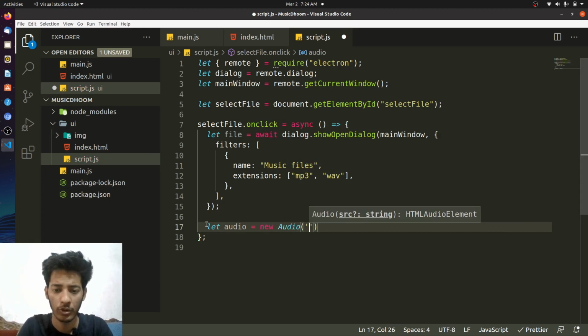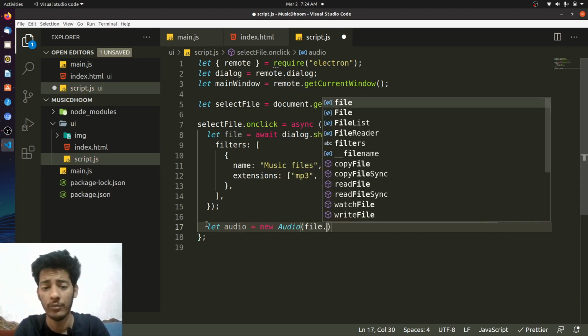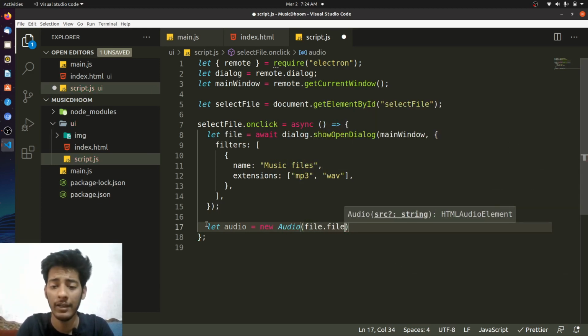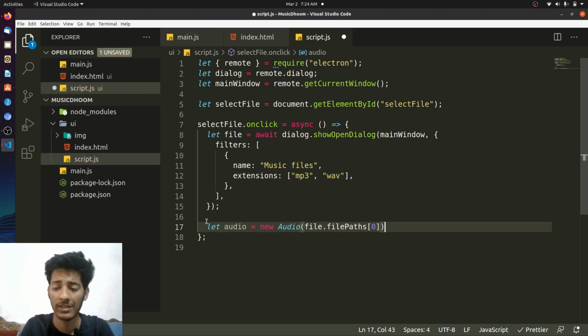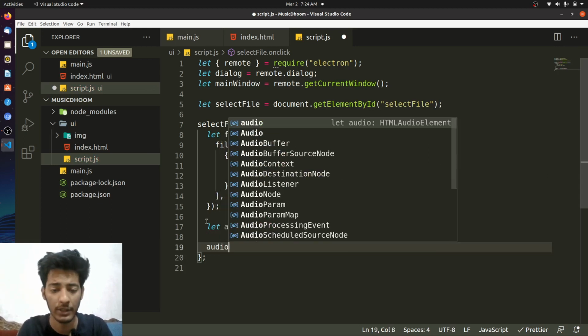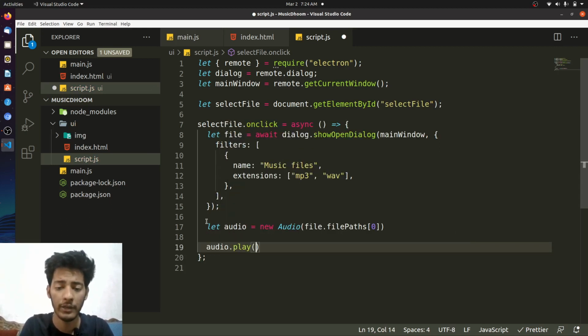Okay, and you have to pass the file name over here. So what you can do is use file paths at 0. That will give you the first file that has been selected, and you can say audio.play. That will basically play the file.